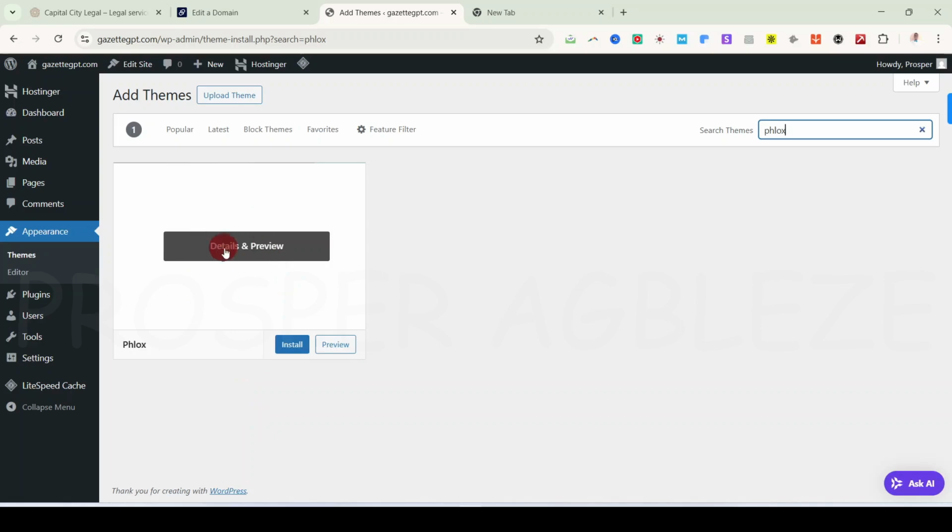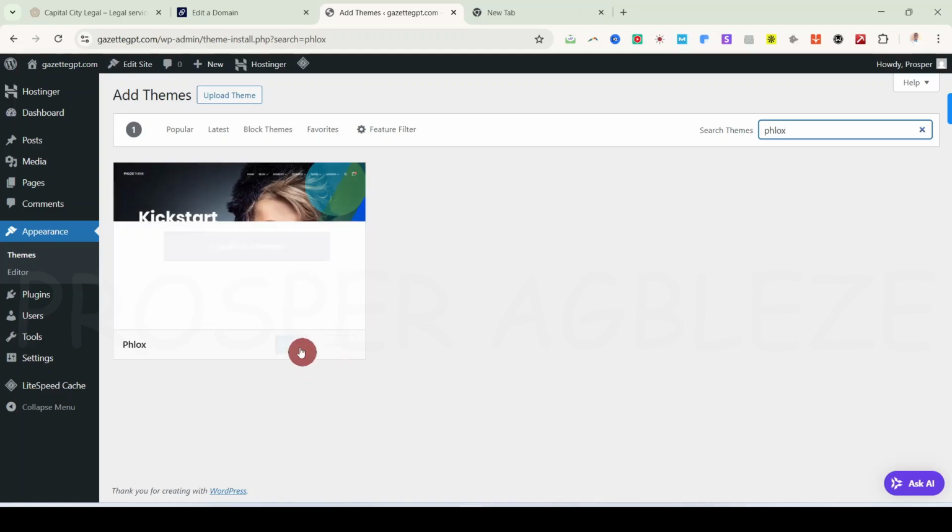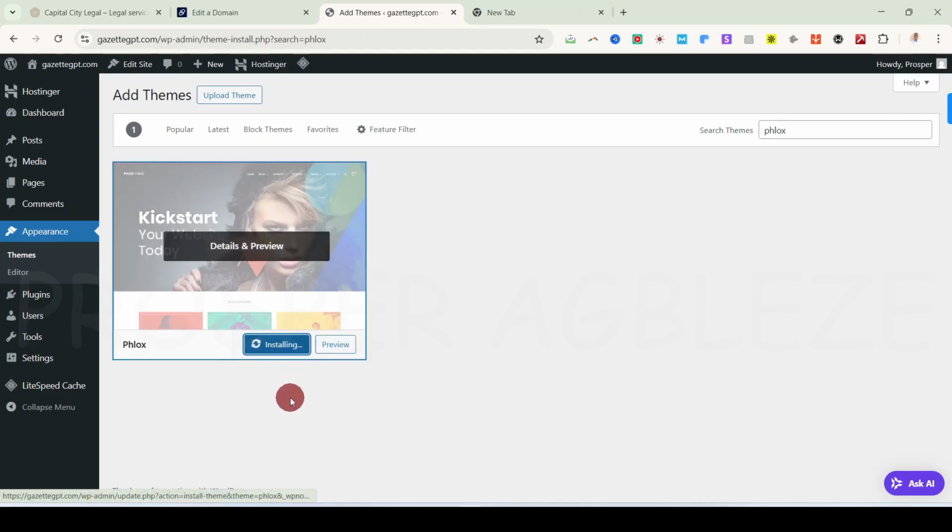Okay, so this is it. Once you see it, you can decide to preview it, but since we already know what we actually want, there's no need to preview. Just go ahead and click on install. While it is installing, it won't take much time. So you can see it's already installed. So the next thing is to activate. So you click on activate.